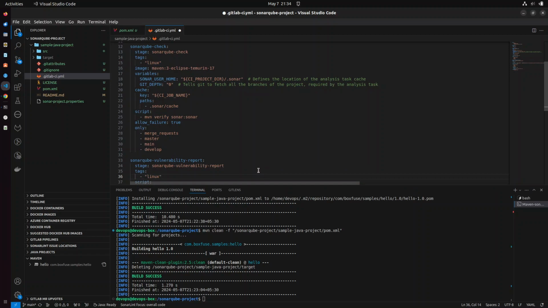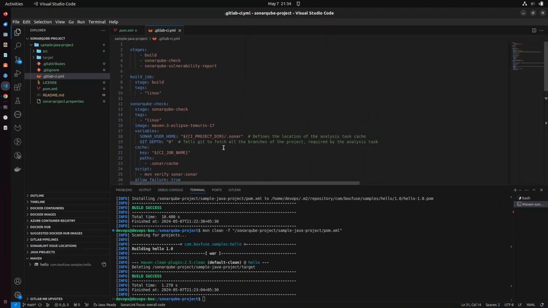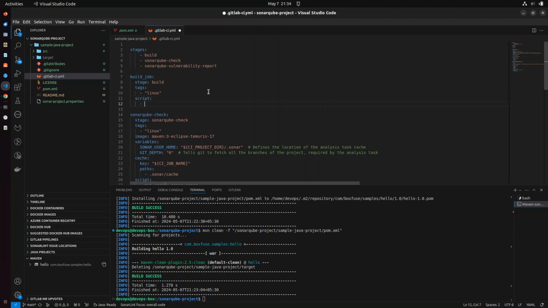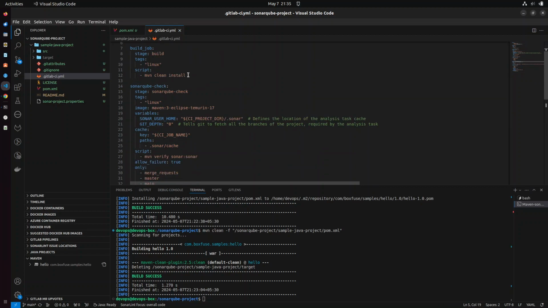So add it here, and let me add the script, what script I want to run for the build stage. So script: mvn clean install, right? So I hope this looks good. Is there anything required? No, we have the build stage, SonarQube, and build stage job. Okay, so that looks good.